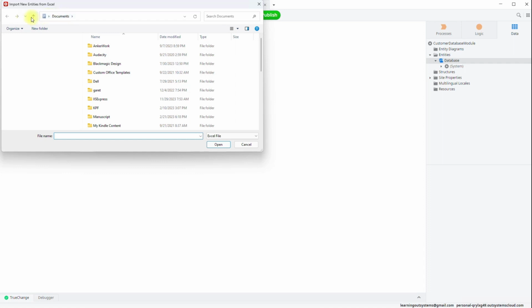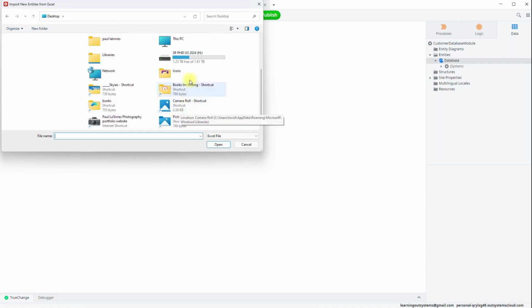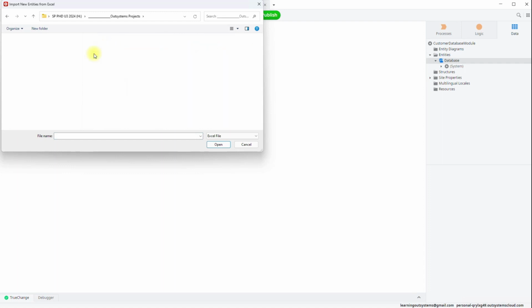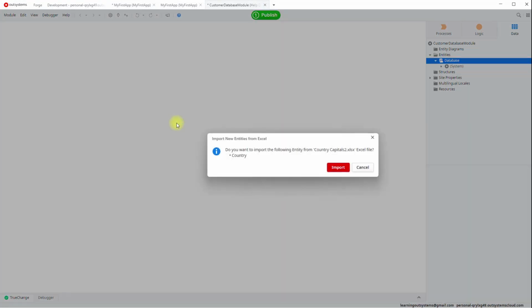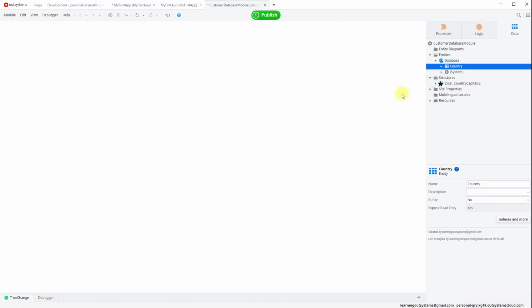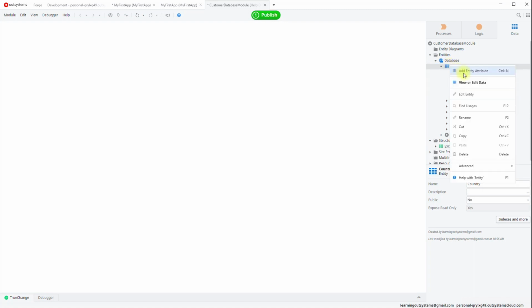And I am going to go to my very messy application. Do you want to import the following entity from country capital 2.xlsx with a sheet named countries? Absolutely. Let's do that. So I click on that and boom, I've got a fully built database.